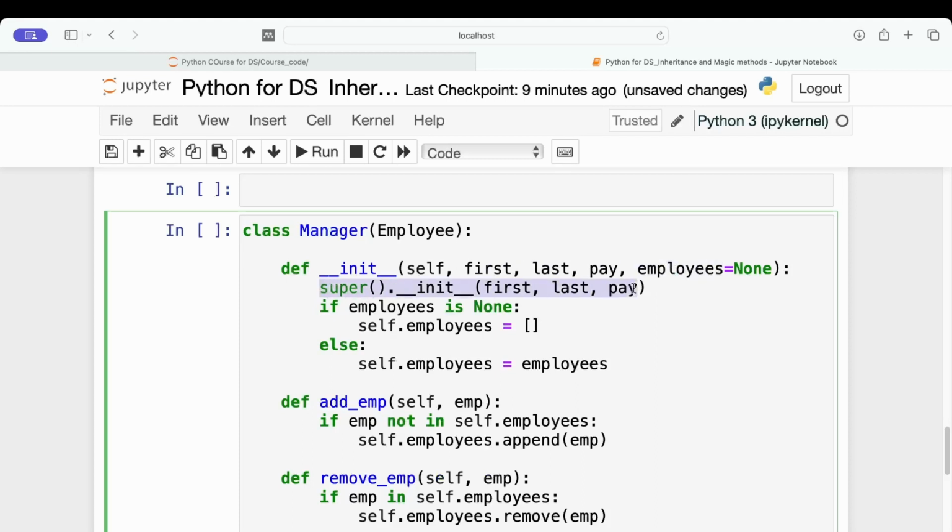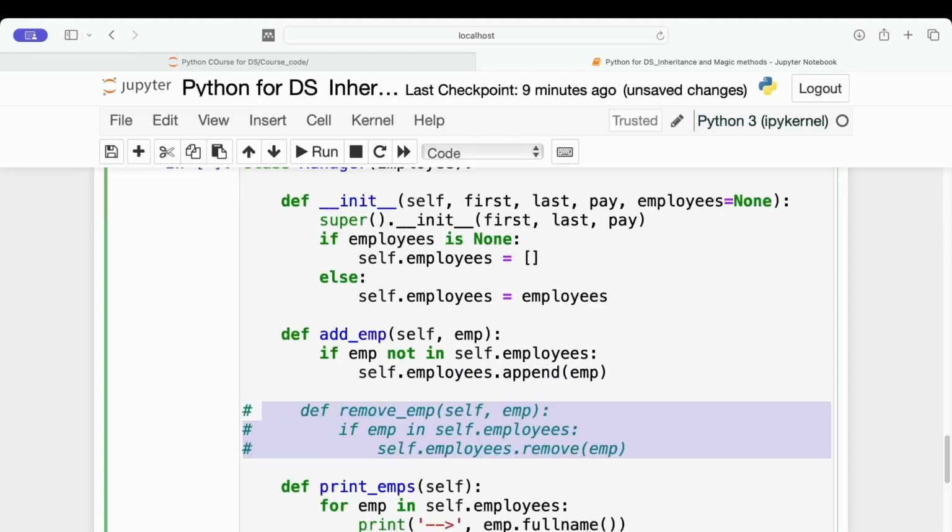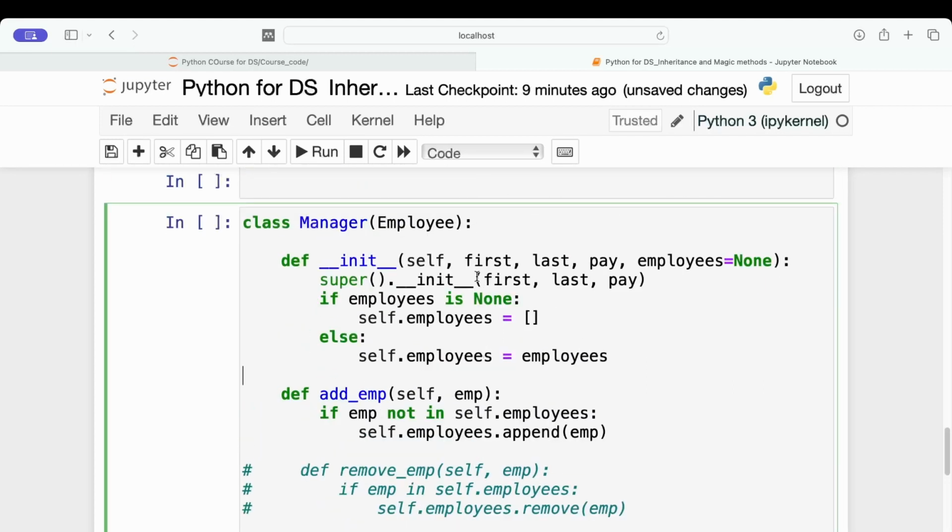And the super method we already spoke about in the previous part. Here I'm checking if employees is None, then create an instance variable self.employees with an empty list. Otherwise, assign the employees value to the instance variable employees. While creating the object, I have assigned the employee information here. But suppose after doing that, a new employee enters, and I have to maintain his information also.